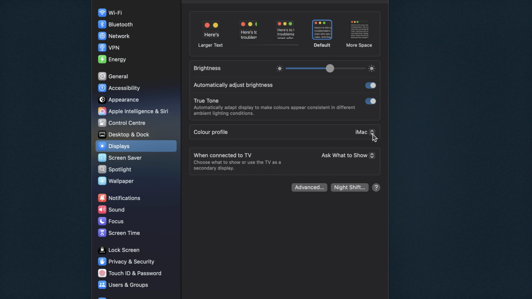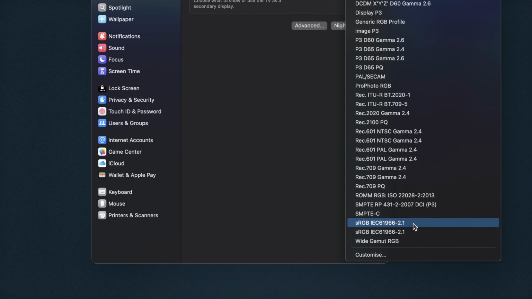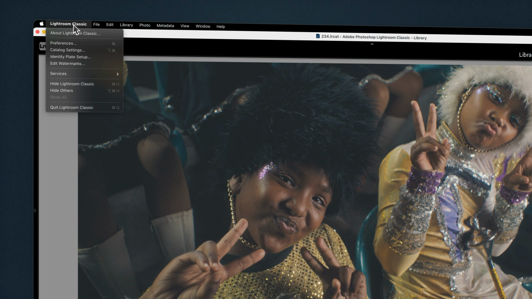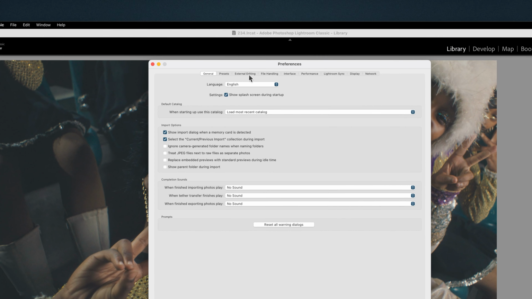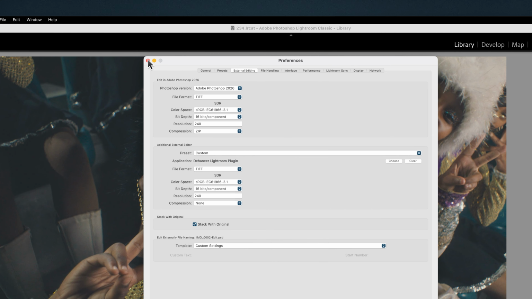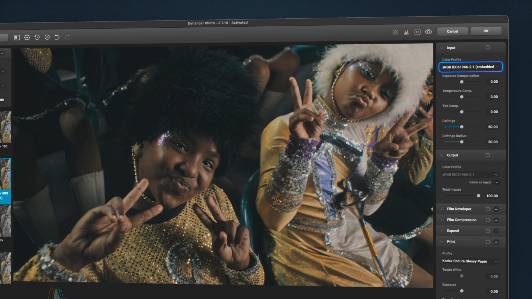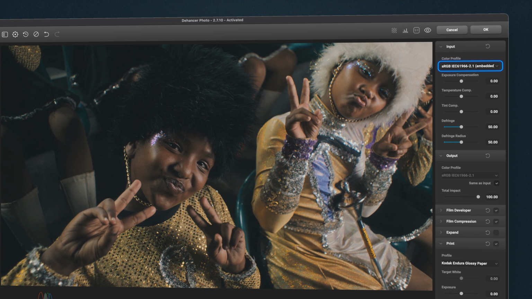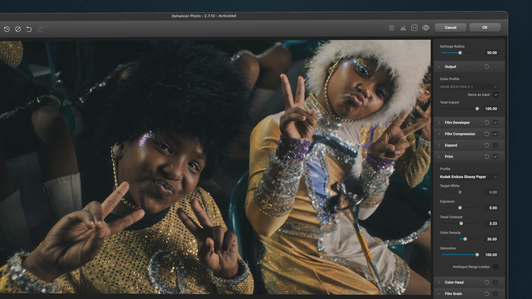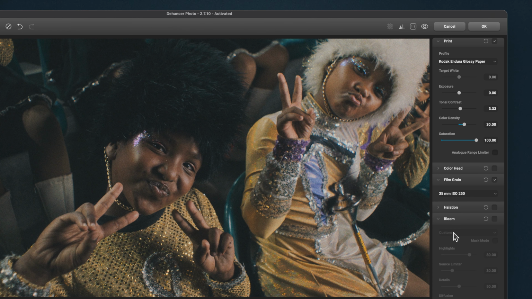First, make sure the display is using a proper calibration profile set to sRGB, Gamma 2.2. Next, in Lightroom Classic, open Preferences, go to External Editing, and set the parameters as shown on screen. When an image is opened in the Dehancer plugin, the embedded color profile is automatically selected in the Input section. By default, the output color space matches the input color space. This keeps the entire workflow in sRGB for Lightroom Classic.